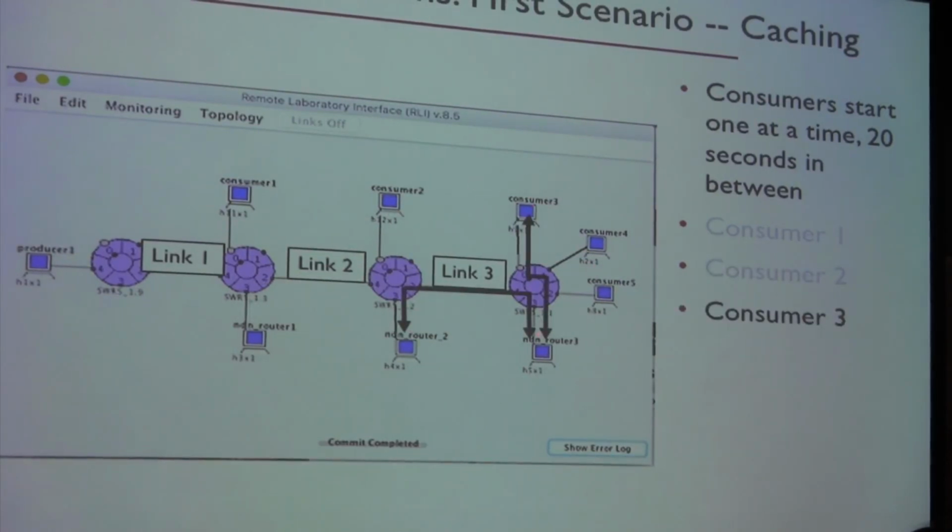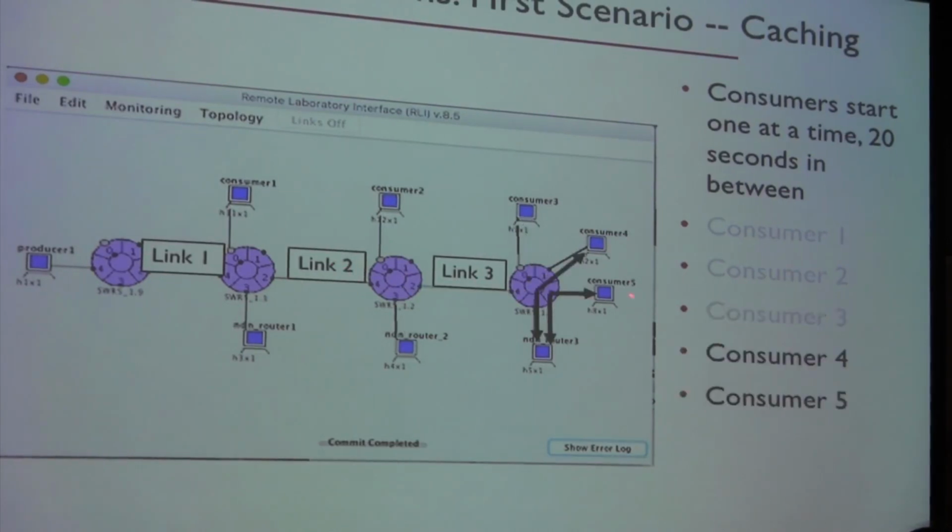Similarly, consumer 3 goes to NDN router 3, over to NDN router 2, where the data's already been cached because it was used when it got it to consumer 2. So it'll come back and up to consumer 3. We'll see data across link 3, but not 2 or 1. When 4 and 5 start, they send their interests to NDN router 3. It has the data and it sends it directly back, and we won't see data going across any of the first 3 links.